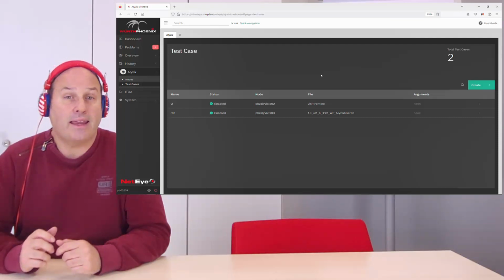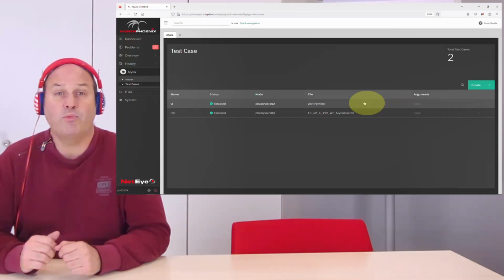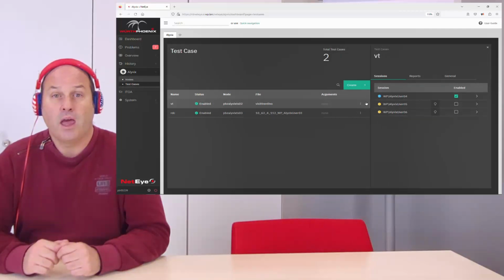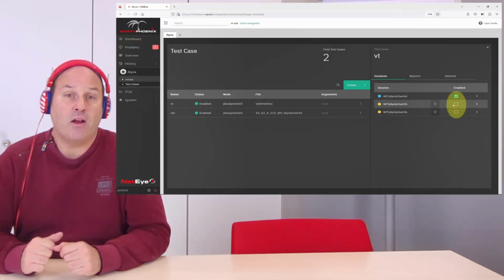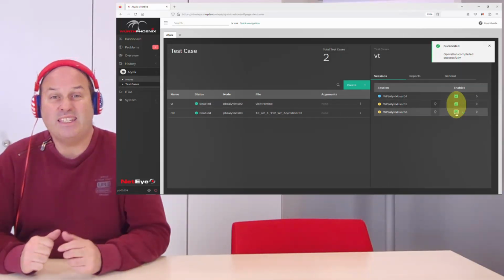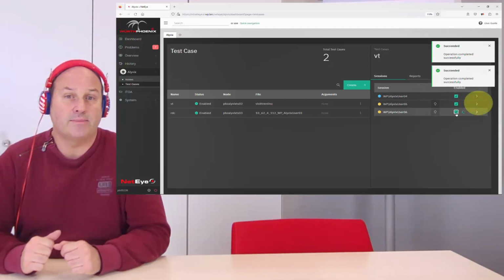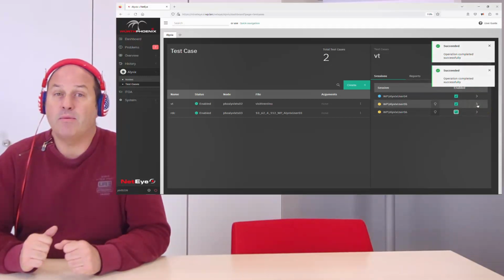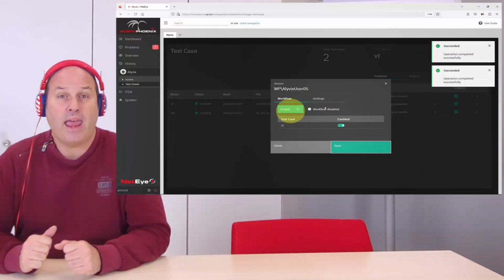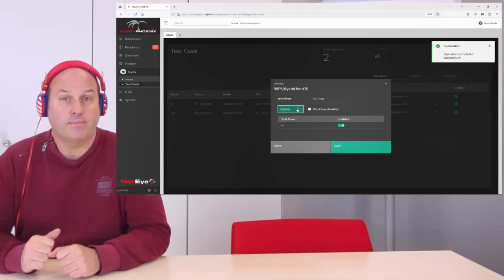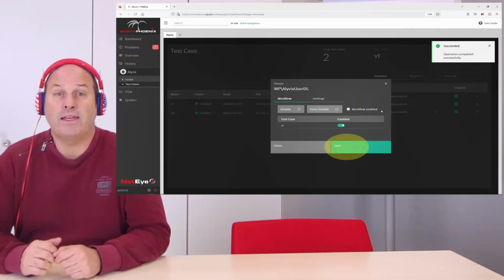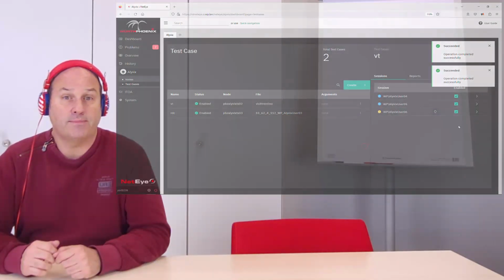To do that, click anywhere on the Test Cases row to bring up its Details panel. On the Sessions tab, click the arrow at the right, then click to enable each session where you would like to run the test case. Now you can click to enable the test case for each session it should run in, and finally click on the Save button. When you do, the test case will immediately be scheduled for execution.